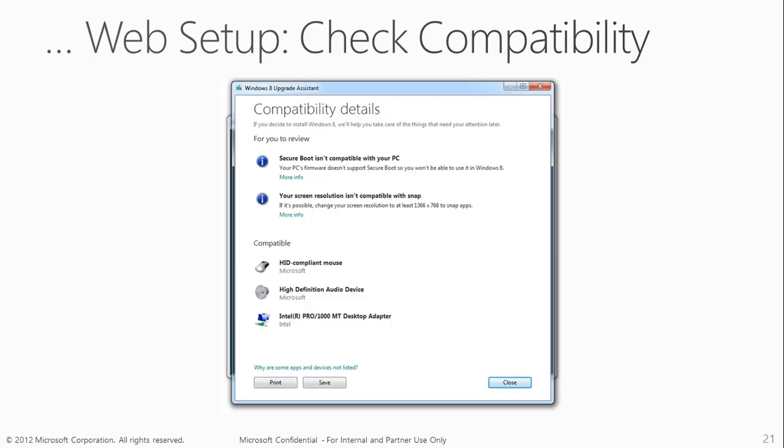In this case, we see things like the fact that Secure Boot isn't compatible with your PC. In this case, the PC is using the legacy BIOS instead of the new UEFI-based firmware. So because of that, it can't support Secure Boot. So we are notifying the user of that. Also, we're notifying the user that their screen resolution isn't going to be compatible with Snap. It isn't at least 1366 by 768. And we'll also show you some additional hardware and whether or not it's compatible or not compatible.